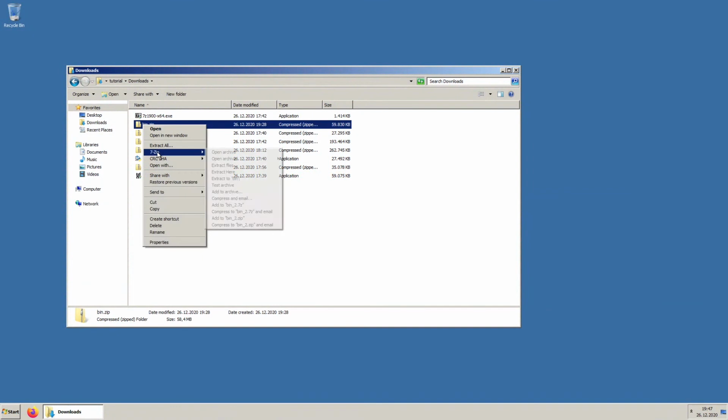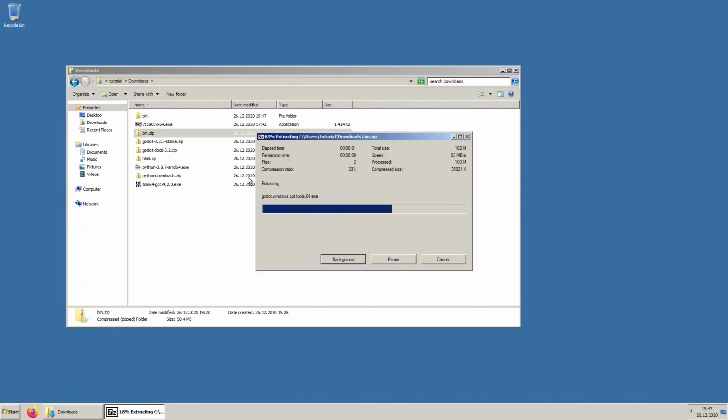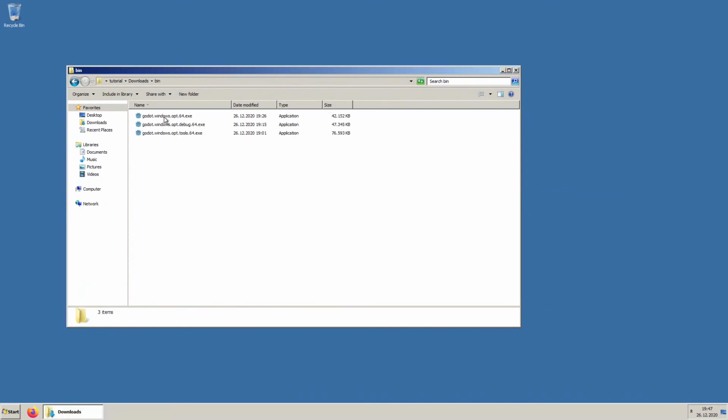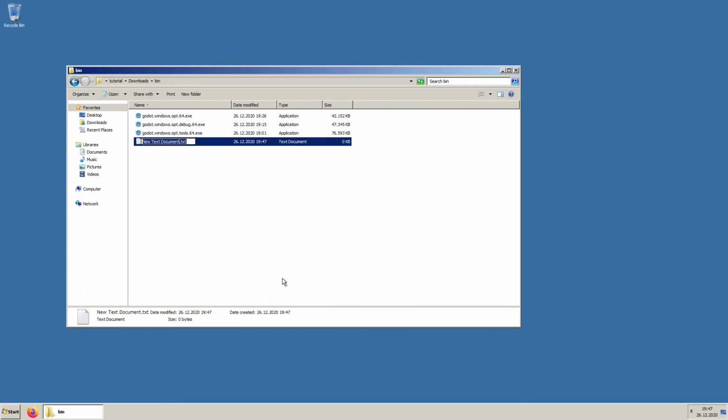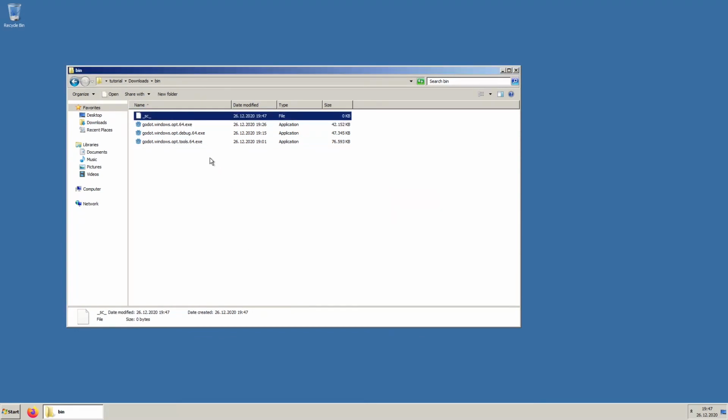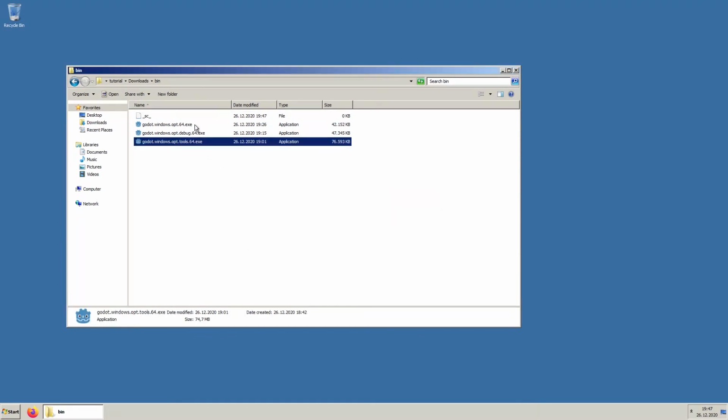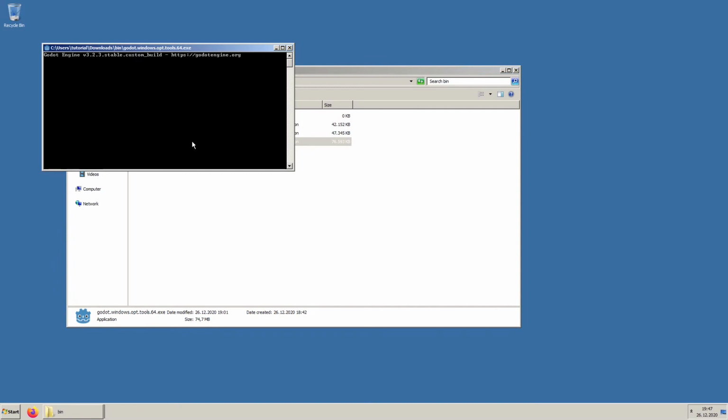We also unpack the backup of the editor and the export templates. We create a file which signals the editor to run in the so-called self-contained mode, which means files are created in a local directory, which again is good for testing purposes. Now we run the editor.